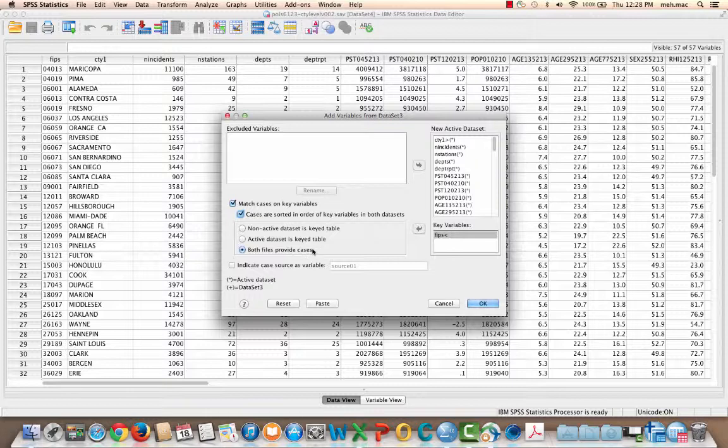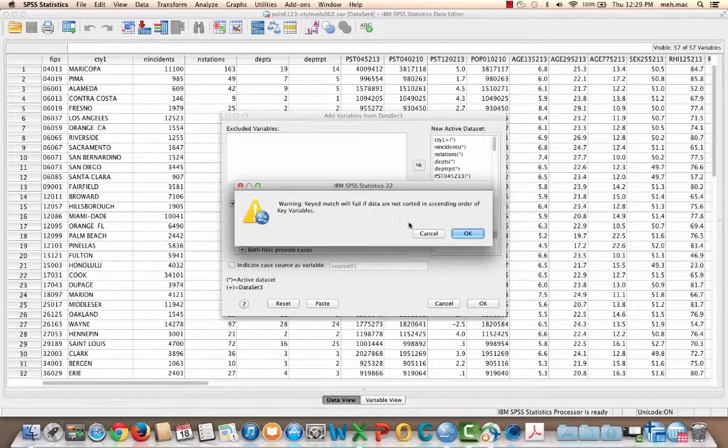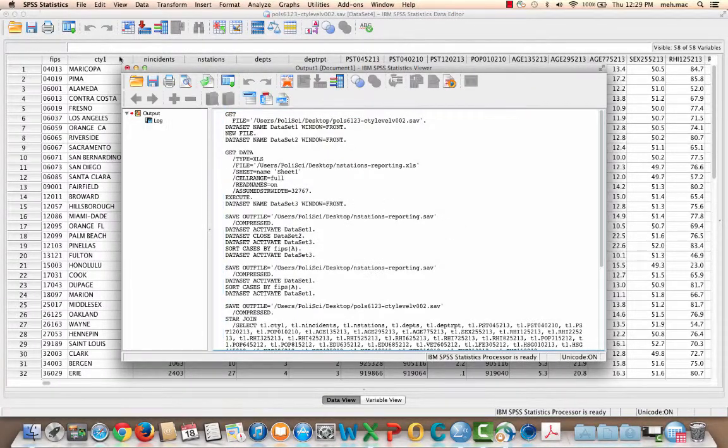What I've got is one branch, this one that's open, has 50 different observations in it. I have the other one with 47 in it, and I don't want to lose those 50 just because I'm only importing from 47. So what I'll do is match cases. Cases are sorted in order, and both files provide cases so that I don't lose any of those three. If we look at the active data set, it's going to go down here, and you'll just add this number of stations reporting, and we're going to move that up there. So let's see if it works. Yep, always gives you that okay. Run it, let it go.